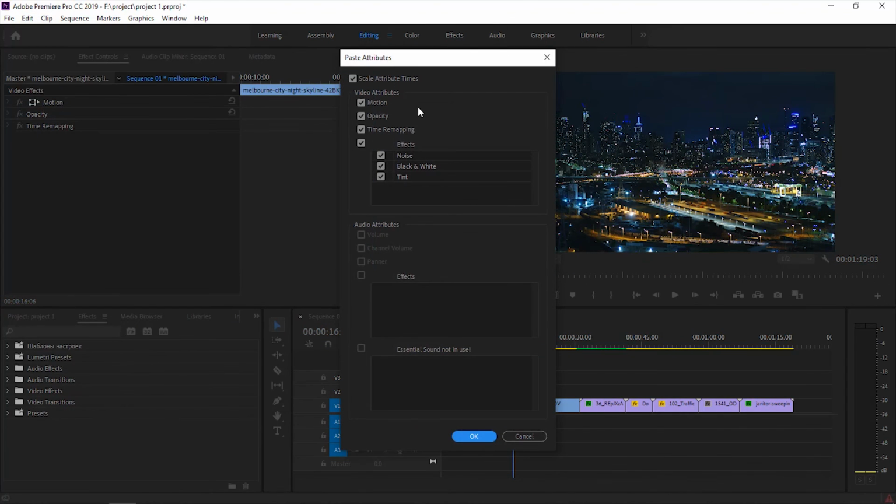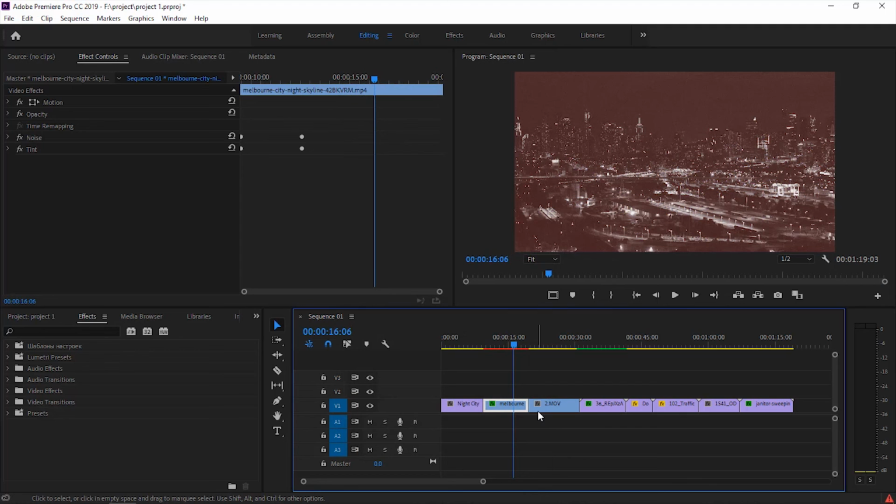You can see all the effects which can be added and you can select them. Like I don't need black and white, and then you press OK. You can see all the effects which I had chosen.